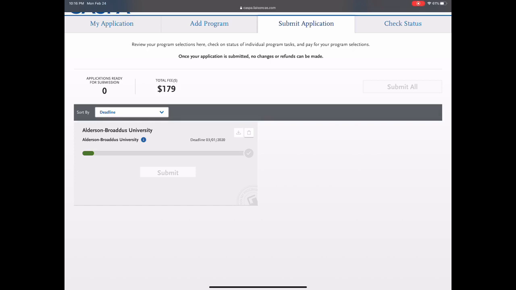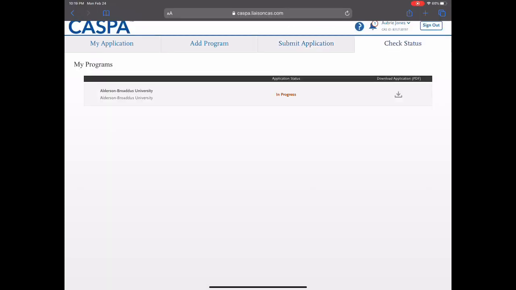The reason each box is different and then you have a different green line for each school is because you can submit to some schools earlier if they have earlier deadlines, and then wait to submit to other schools if they don't have deadlines for a while, because you can update your CASPA application. You cannot edit or delete any of the experiences after you submit your first CASPA application, but you can add experiences afterwards. Alright, so once you order transcripts, they will show up on this page too to see if they have been received and whatnot.